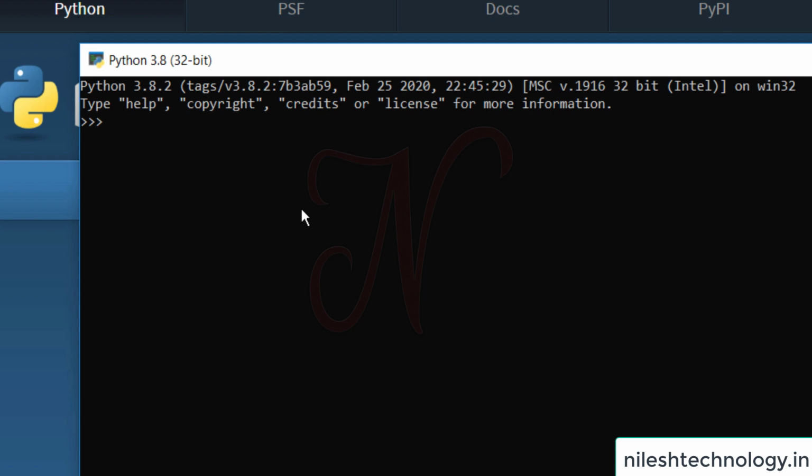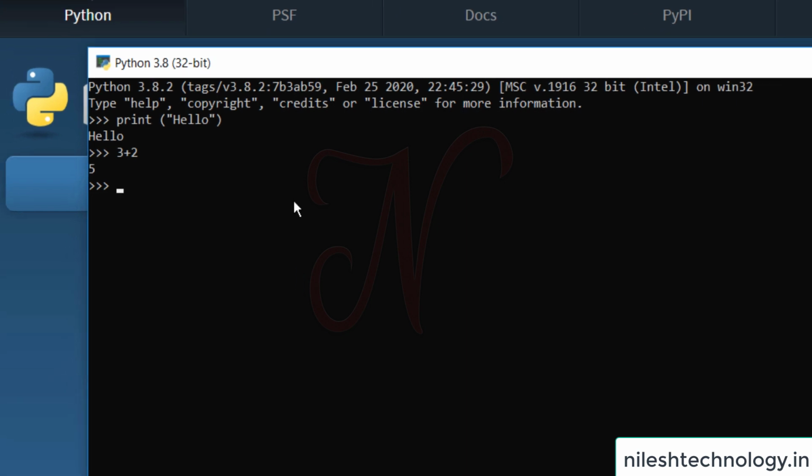Okay, so see here, we can test some commands in Python. First is print hello. See here, hello, and you can directly calculate two numbers. 3 plus 2 is 5. Okay, so my Python interpreter is successfully installed.